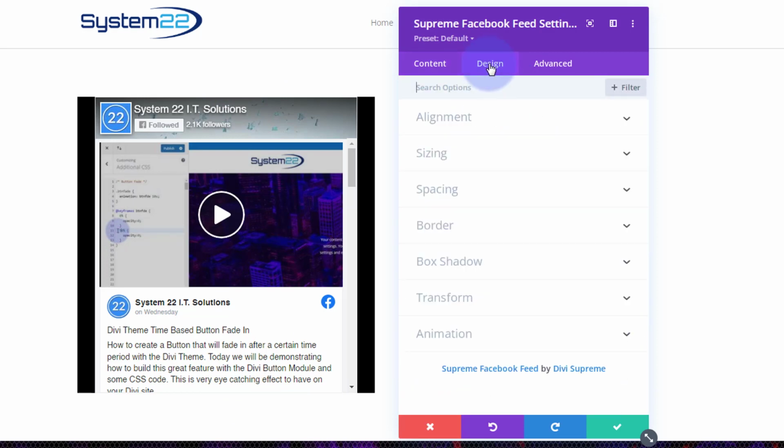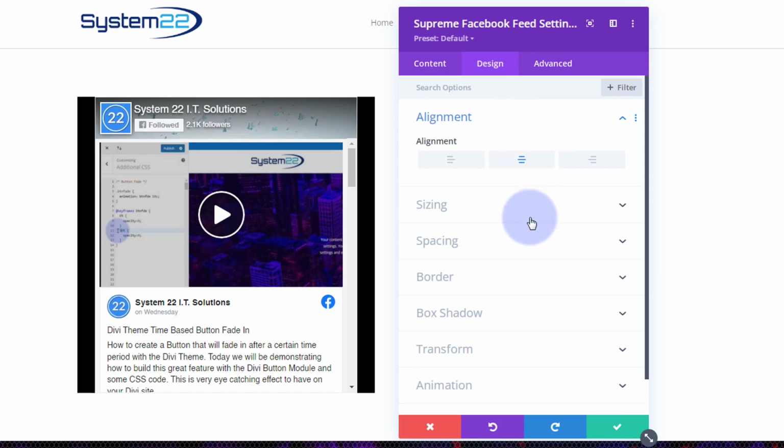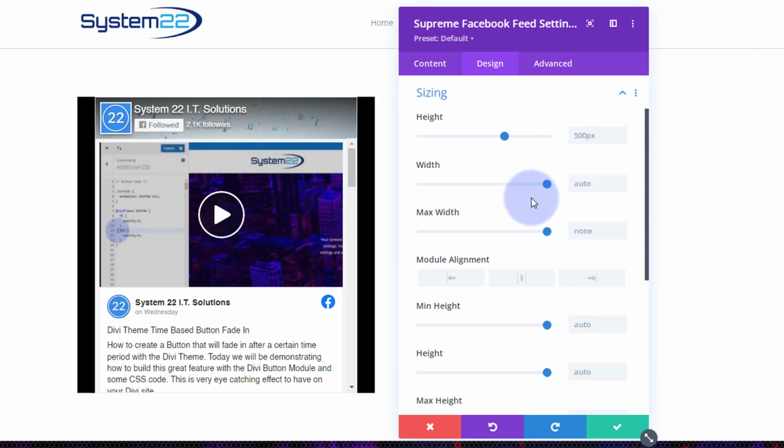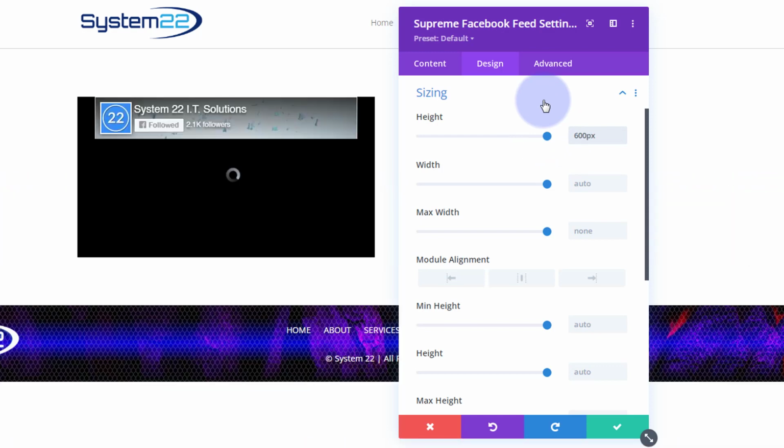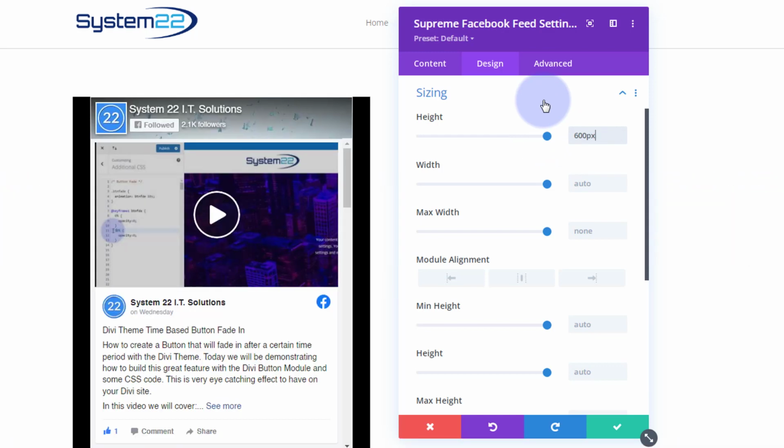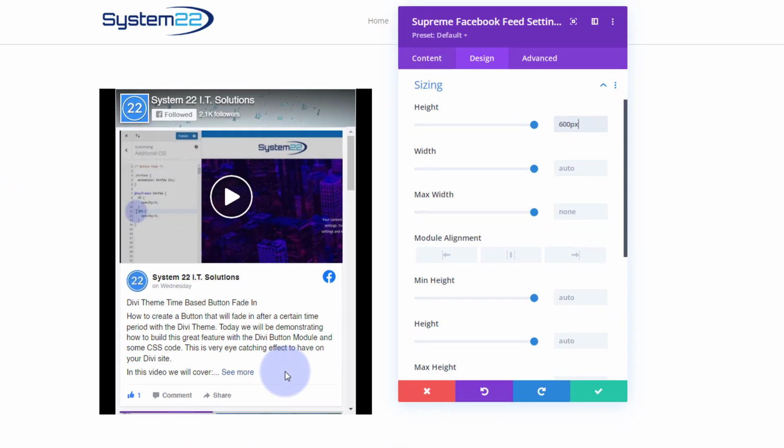Let's go to our design now. Alignment wise, it's in the middle of our column, just where I want it. Sizing wise, I think I'll make it a little bit bigger. Let's make it say 700 or 600. Let's try 600 pixels high. Yeah, that's about right for me. Adjust it obviously how you want it. I'm now going to close up sizing.